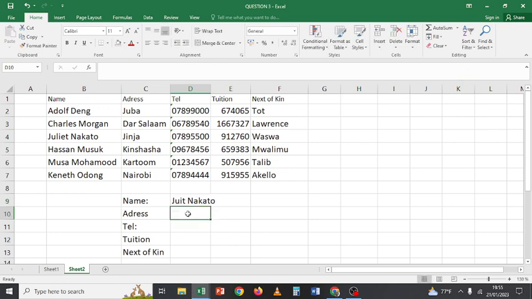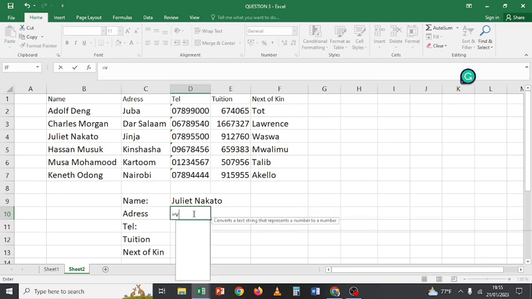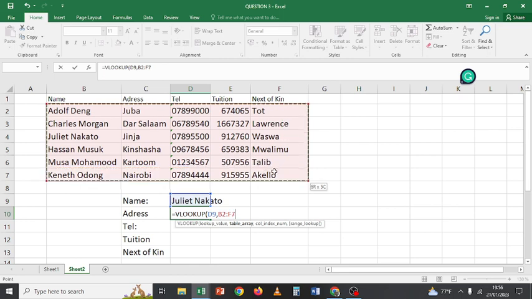What do you want for Juliet Nakato? The names must be the same. Juliet Nakato. What do you want? You want to look up equal to VLOOKUP. VLOOKUP, the tab, it comes. Say lookup value. The lookup value is this Juliet Nakato, comma, table array. The table array where we are going to look for the data is this one.